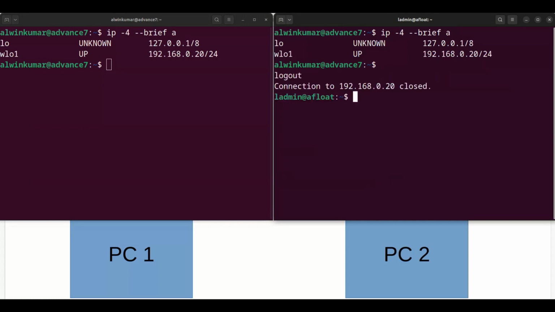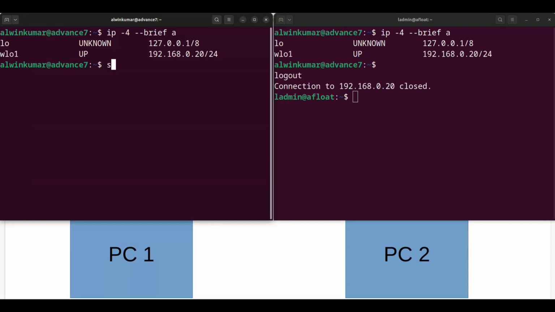And now let's go into PC1, and now we are going to open the file that blocks access or allows access. So in this case, we are going to open the file that blocks access. So for that, we type sudo nano space /etc/hosts.deny, and we press enter.